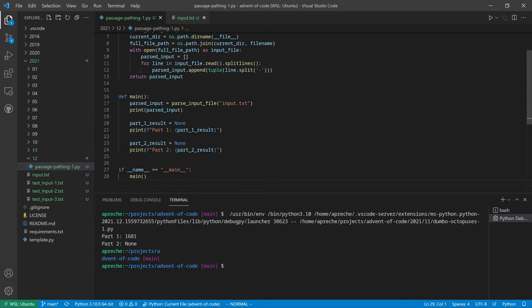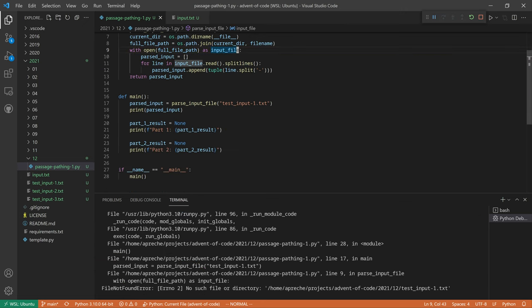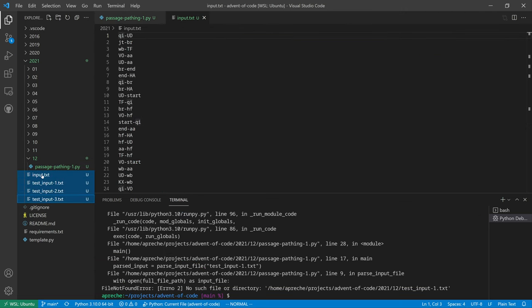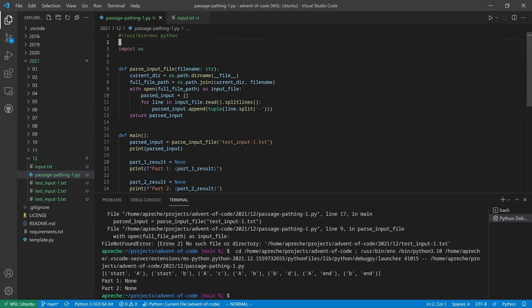Okay, and let's see. We got a problem here. No such file or directory. Oh, I see what happened. All of these are not in the directory. There we go. Yep, start A, start B, A C, A B, B D, A N. Okay, good, it worked. So we got our parsed input.